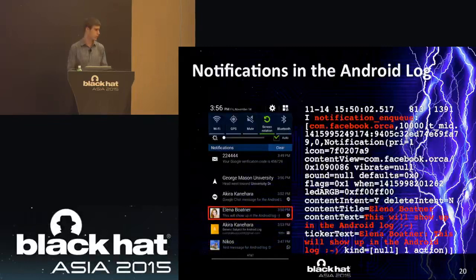So here we have the same screenshot as before, showing the different notifications. I've also highlighted the Facebook Messenger application, which is a very popular Android application that many users have. Again, up at the top, there's the notification enqueue log tag, which is the log tag which notifications are getting written with. The package name, which is com.facebook.orca, corresponds to the package name for Facebook Messenger on Android. And below is the actual text of the notification corresponding to the highlighted notification on the left in the screenshot. And it's from a phony Facebook account, with the name of Elena Boatner, and it says, this will show up in the Android log with a smiley face.